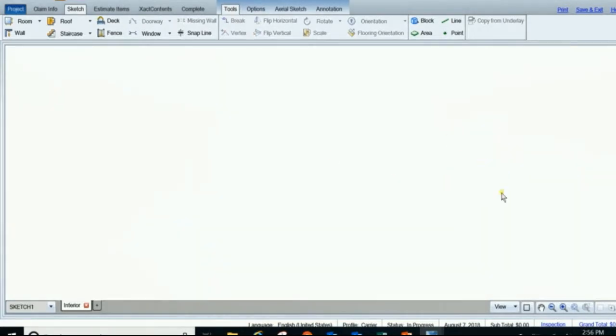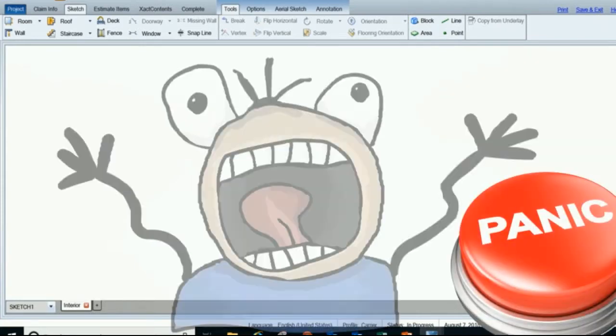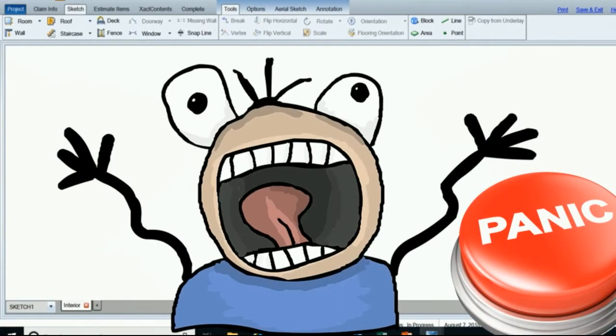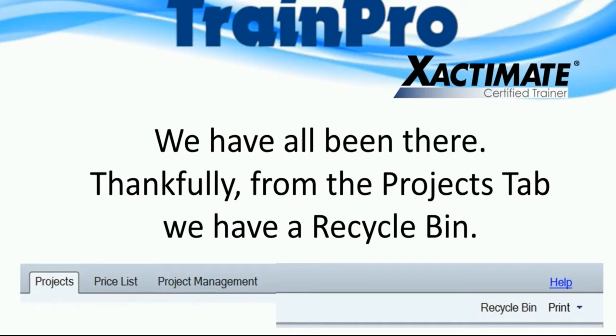Oh no. Oh my gosh, it's all gone. I'm going to hit the old panic button. Oh my gosh. Lost it all. Yeah, everybody's been there before. But thankfully on the projects tab, we have a recycle bin.